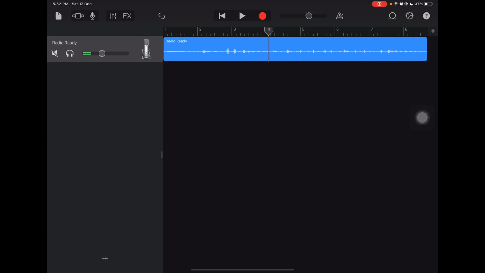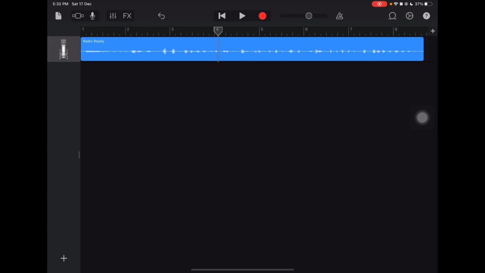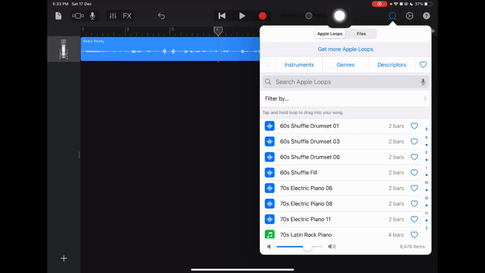Jadi slide ni semula ke sebelah kiri. Selepas kita dah tengok yang kita punya sound effect kita okay, dan kita boleh save. Okay, tapi kalau misalnya kita nak masukkan lagi sound effect yang lain, kita boleh pergi ke loops di sini. Okay, ni Apple loops. Jom kita cari apa lagi kita boleh masukkan.